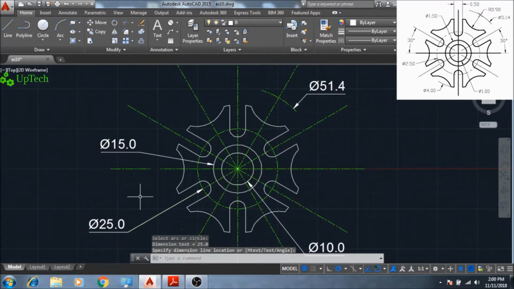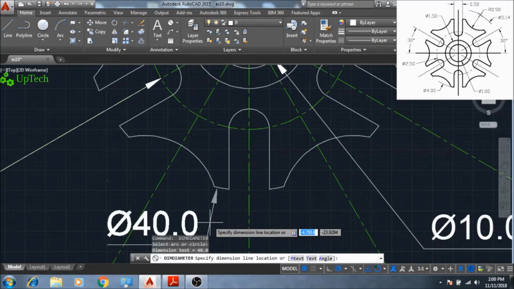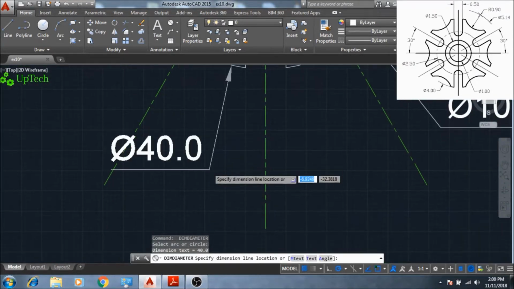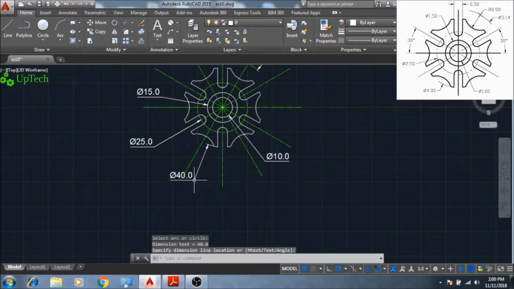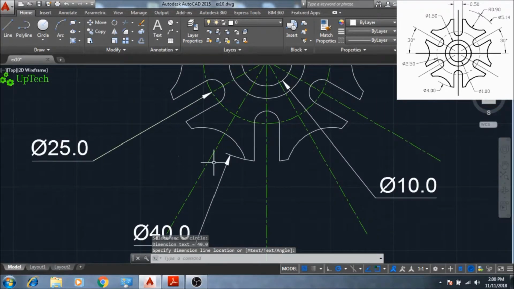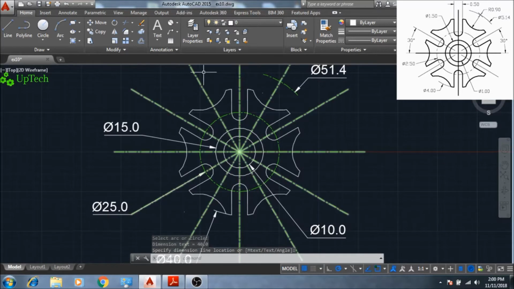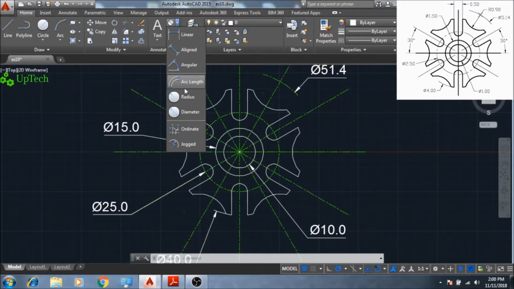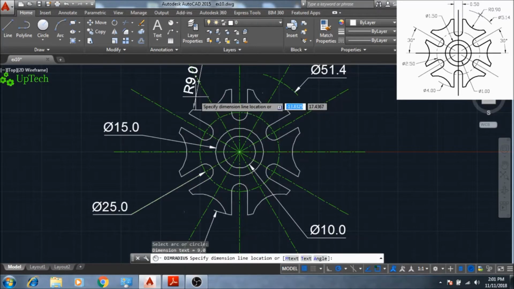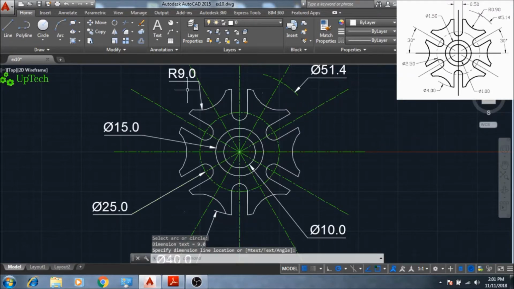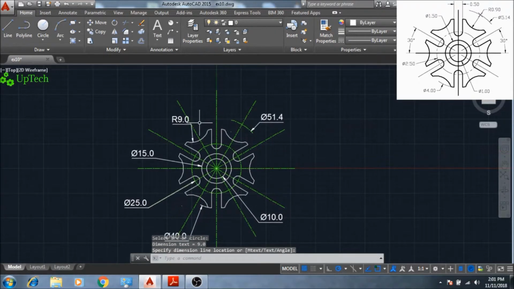Next, again repeat the previous command, that is the diameter command, press the space button from the keyboard, select the arc and then drag the mouse outward for placement of dimensions. Next, take the radius command from the annotate tab and then select the arc and then drag the mouse outward for placement of dimensions.